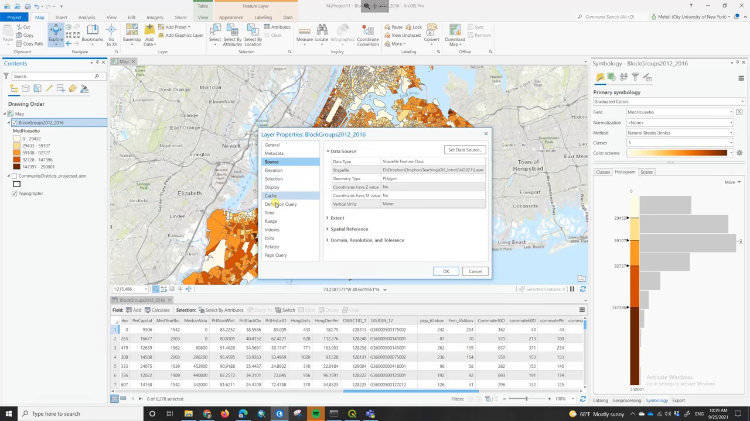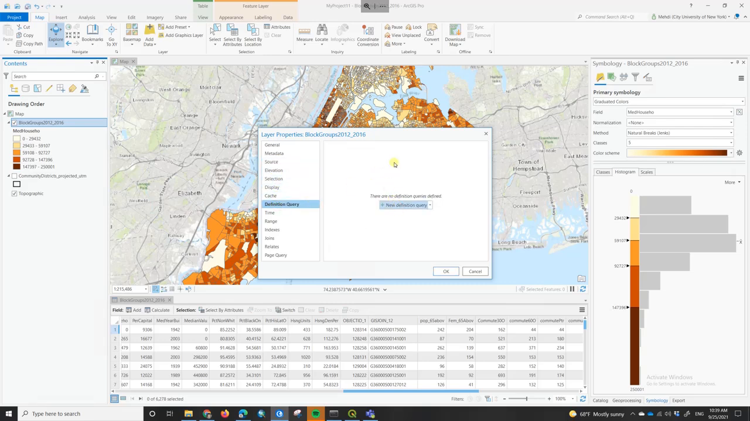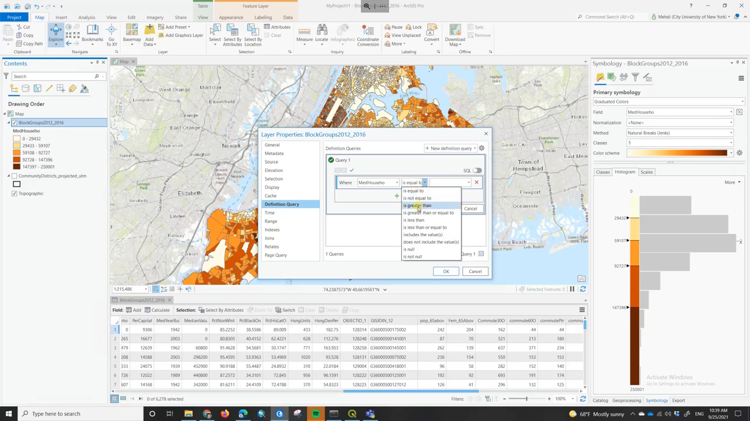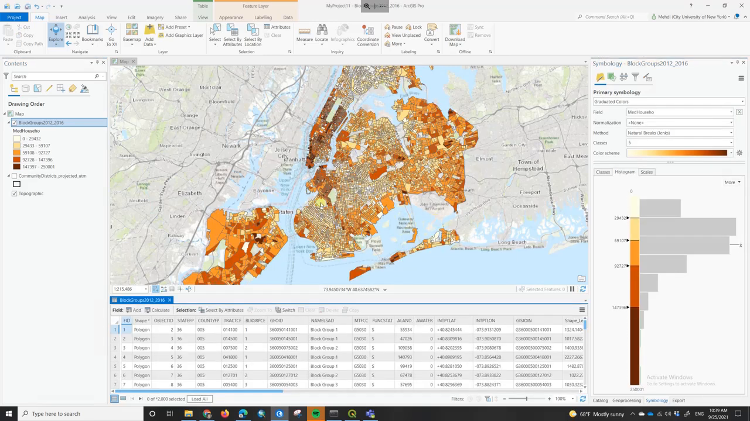Going to the properties of this layer, to definition query, and saying that all the median household income greater than zero. So it is not equal to zero. Those zeros are mostly parks and lands without residential areas. They are now eliminated. As you can see, your histogram also is updated.